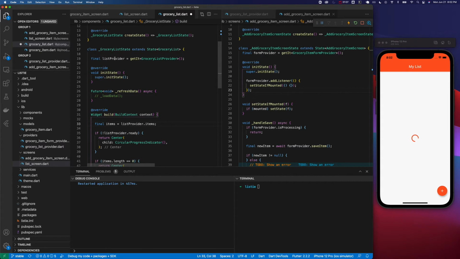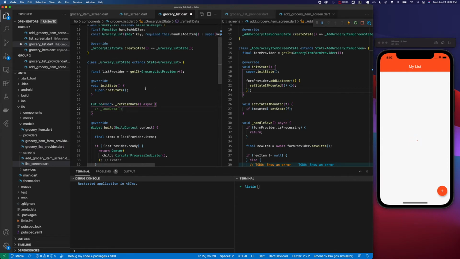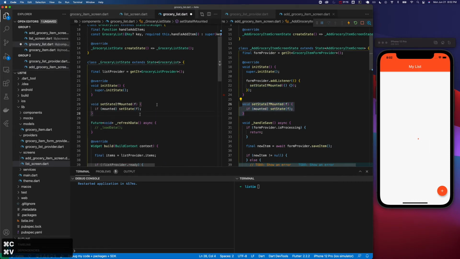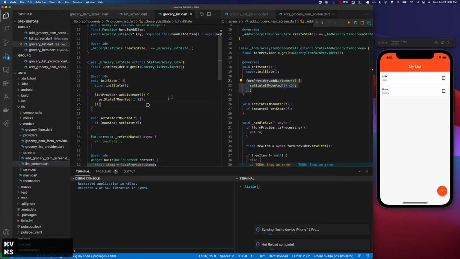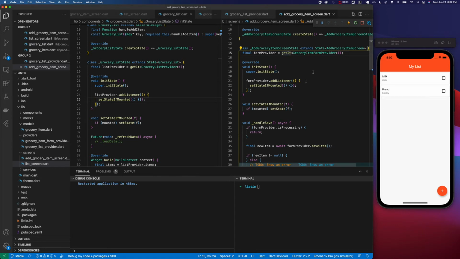And to do, I forget where we were, a little tidbit there. Oh yes, we are going to do this. There's this little helper function I'm just going to pull over, which is just set state if mounted. In our init state, we want to take our list provider and add a listener to set state if mounted, which is just calling this, but only if it's mounted. It's kind of overkill, but it works. Okay, cool.